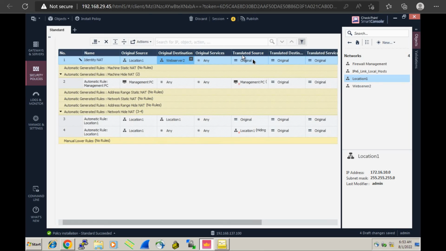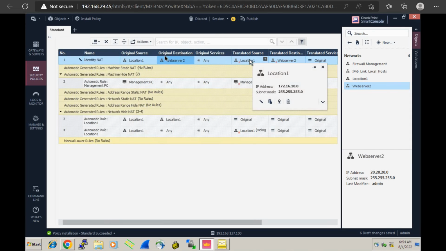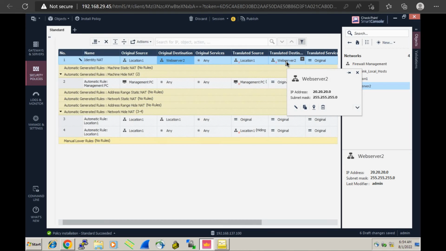Then you just make the translated source as location 1, and the translated destination as web server 2. So originally it was location 1, translated is also location 1; original was web server 2, and translated is also web server 2. So whenever the traffic is going to web server 2, we are not changing any source or destination, we are keeping them as they are.